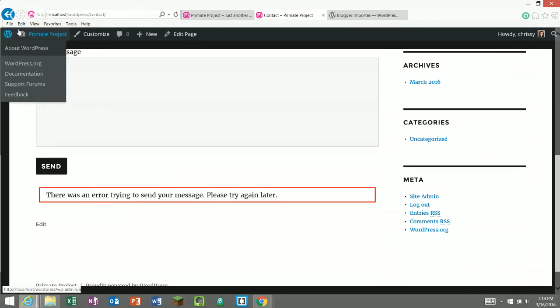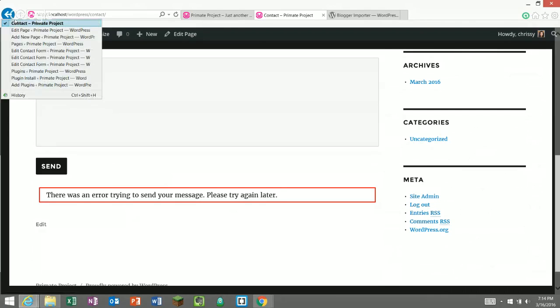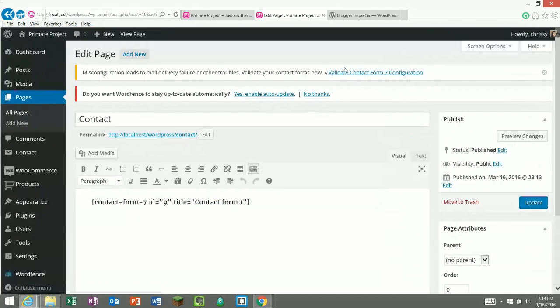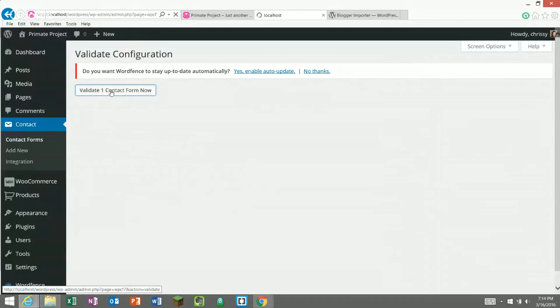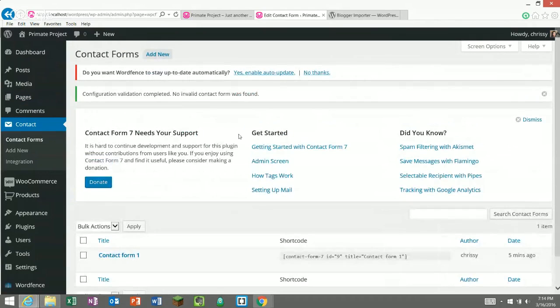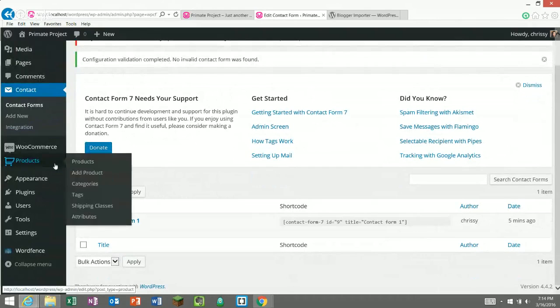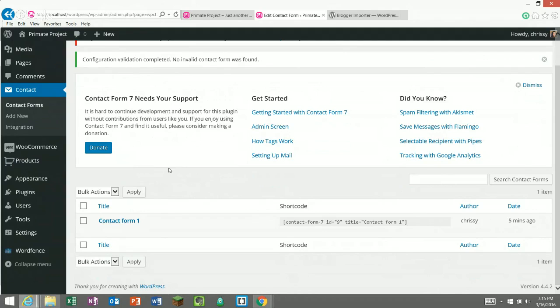And you might have noticed it was giving me an error message on my edit page saying validate your contact form now. Go to validate the configuration. So the form is actually valid. The problem is that the mail server isn't working on this computer, so it won't be able to send the mail. But that's okay. That's how you can add a contact form.